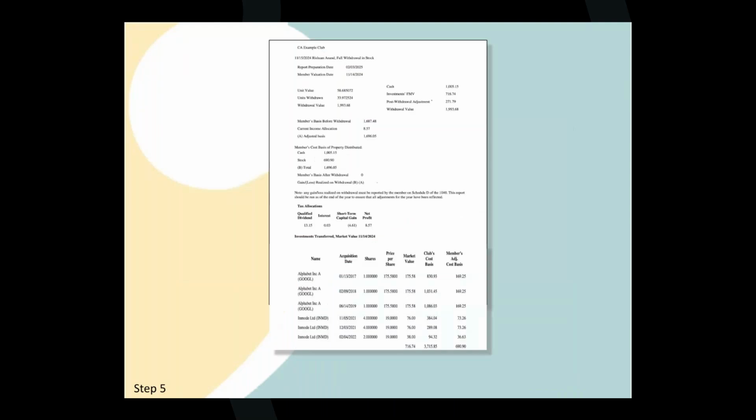In addition to a K1 form, a member who has made a withdrawal of cash or stock during the year may have additional tax liabilities. They'll need additional information that does not appear on their K1 to report on their personal 1040 Schedule D form if they had a gain or loss from their withdrawal.